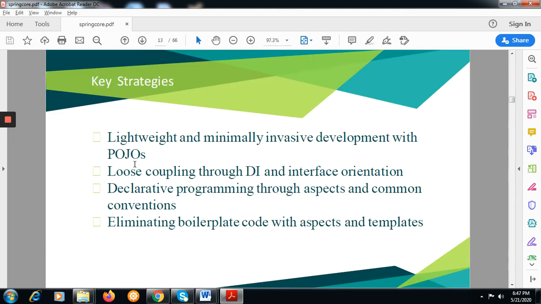Key strategies. So, lightweight and minimally invasive development with POJOs. So it is very lightweight and minimally invasive development. The development will not take too many lines of code. Loose coupling through DI and interface orientation.